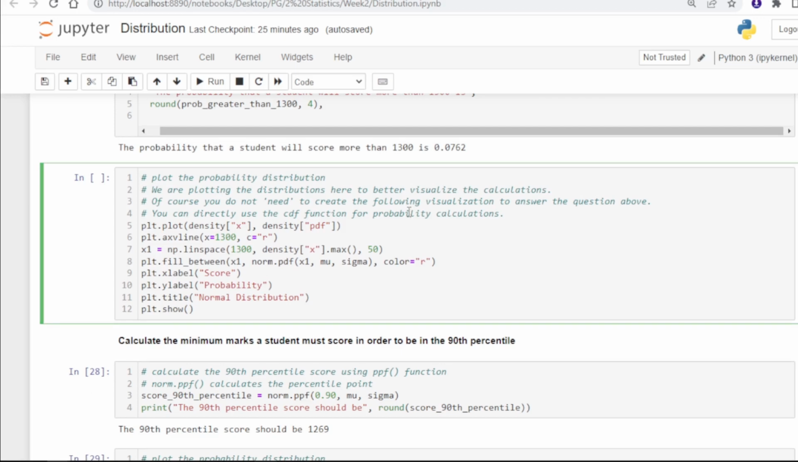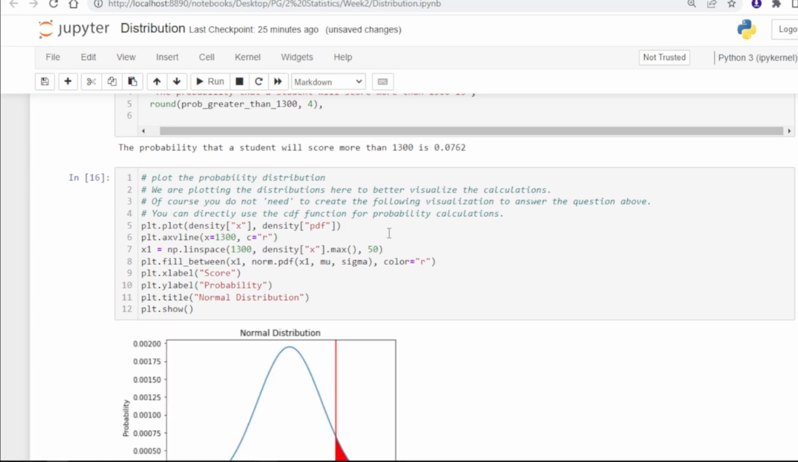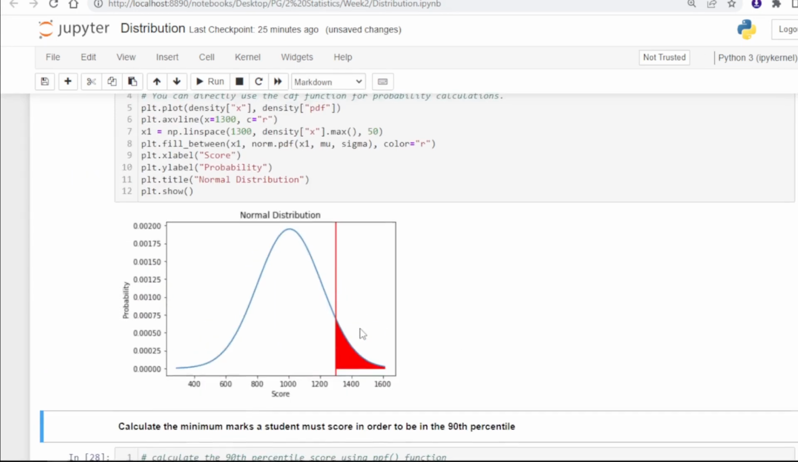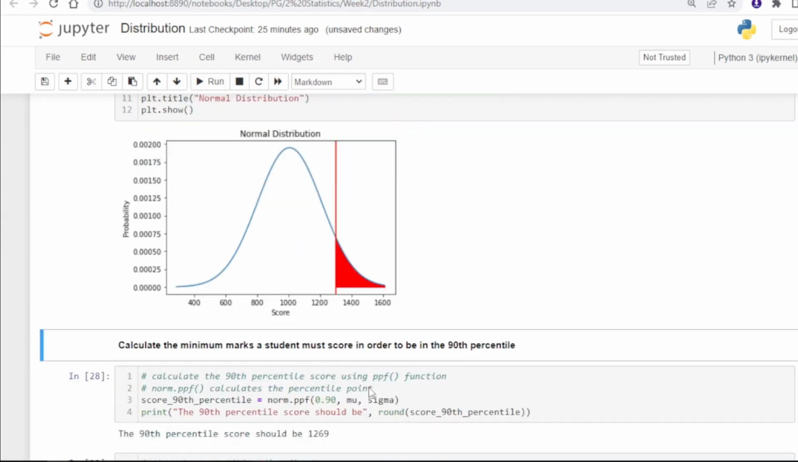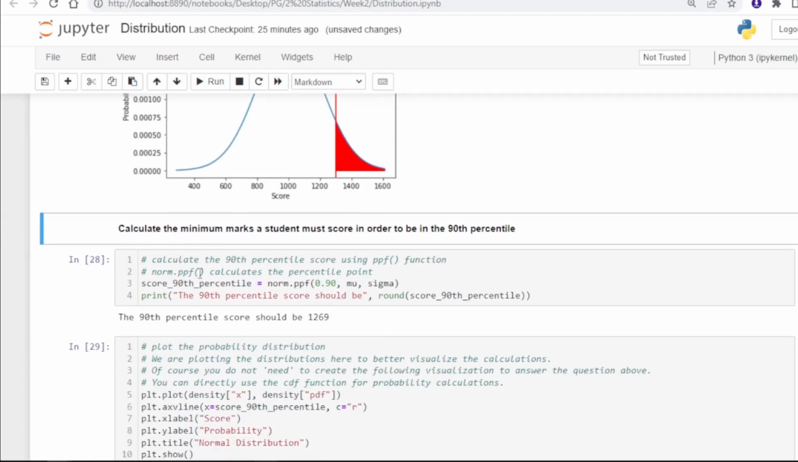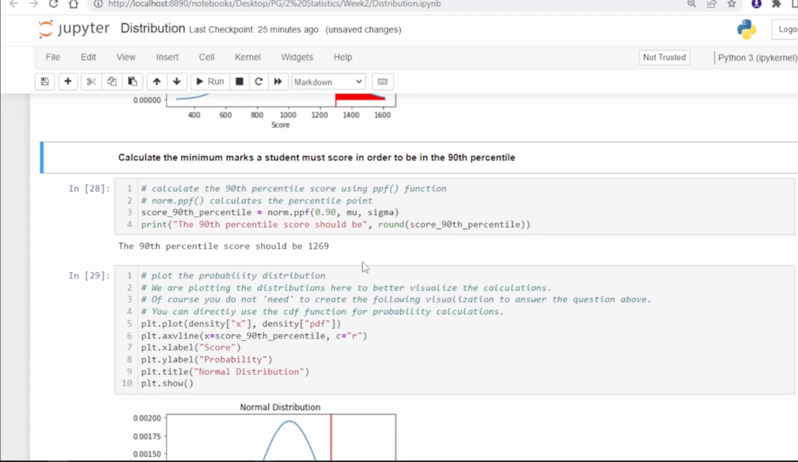Okay, if we again plot the same for that, this is what we get here. If it is less than, then the plot will be here. And if it is greater than, the plot will be at the maximum side. So it is obvious. Now to calculate the maximum marks a student must score in order to be in the 90th percentile.